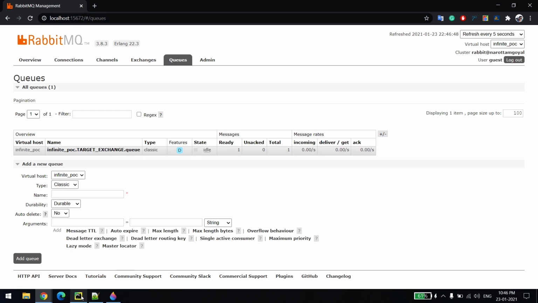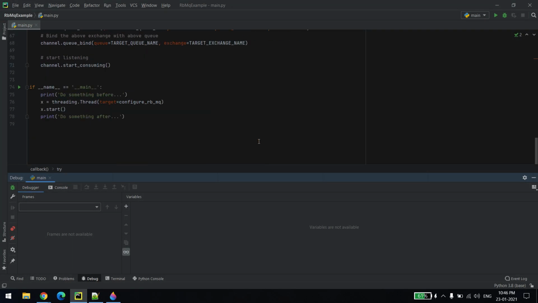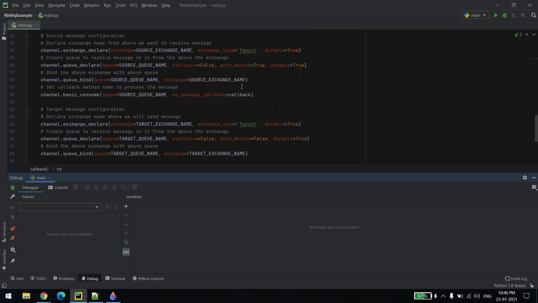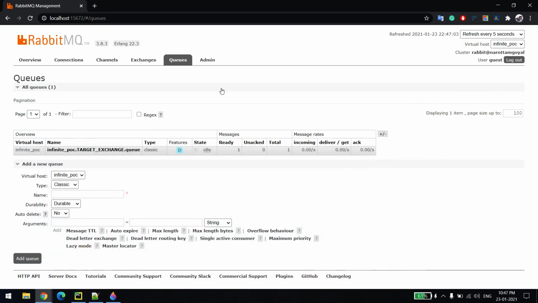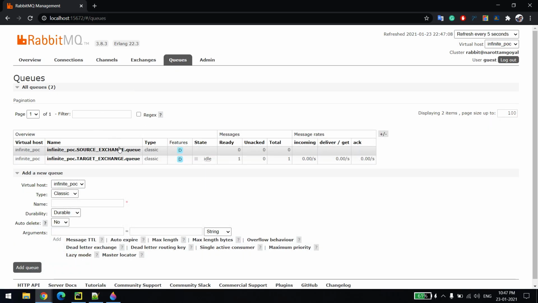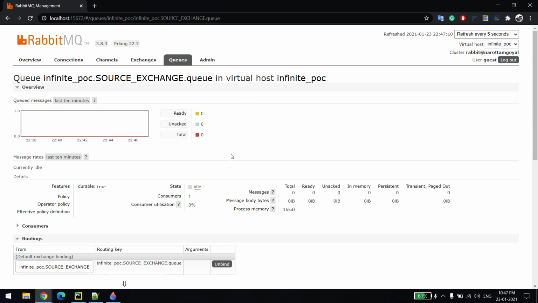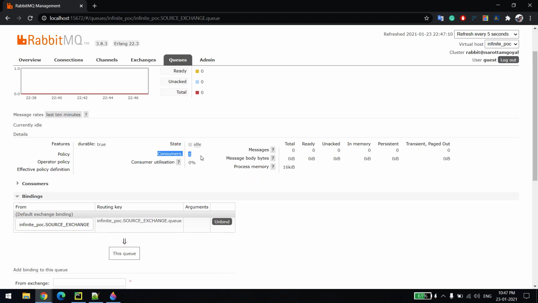Let me uncheck this one just to show you. There is a property called auto delete, and if I make it false, it will not delete the queue this time when I stop my application. Okay, so now the application is up and running. I'll go back to the queues now. You can see the source queue is created automatically. You can see the consumer is equal to 1.